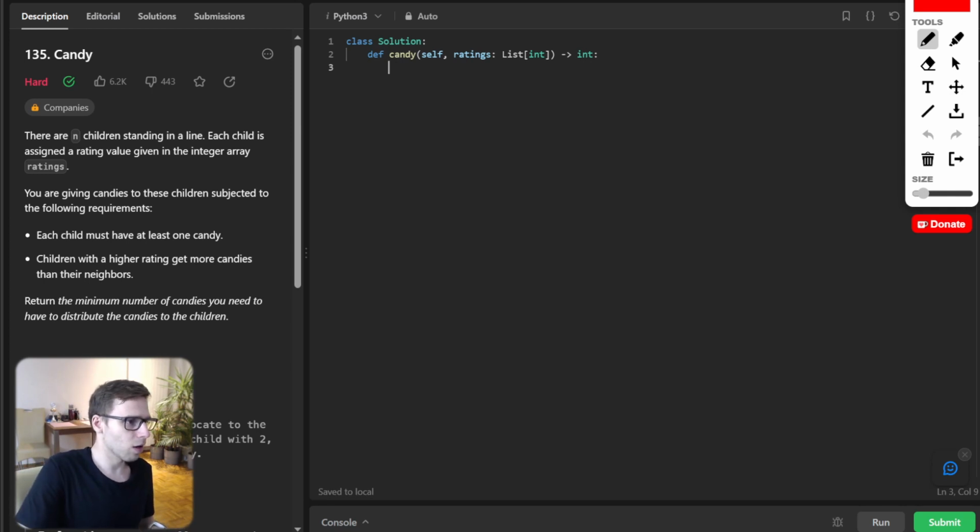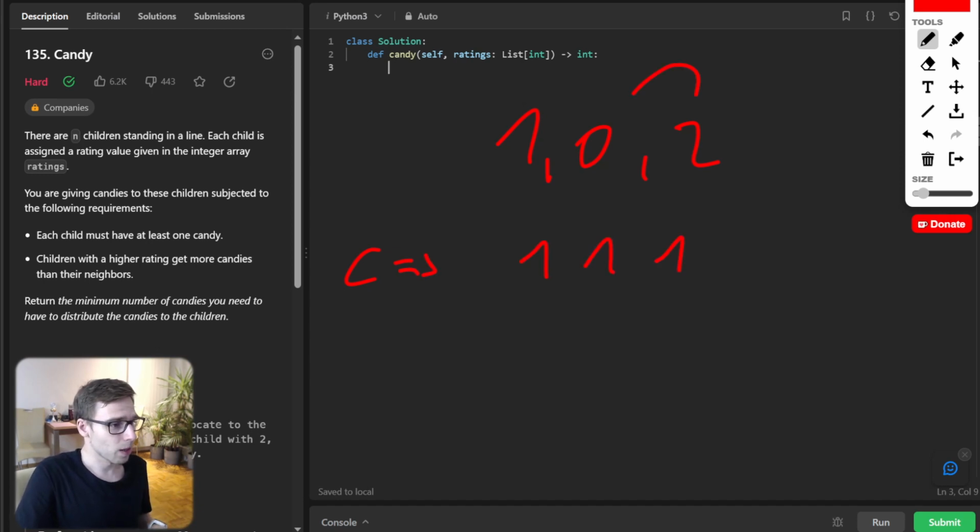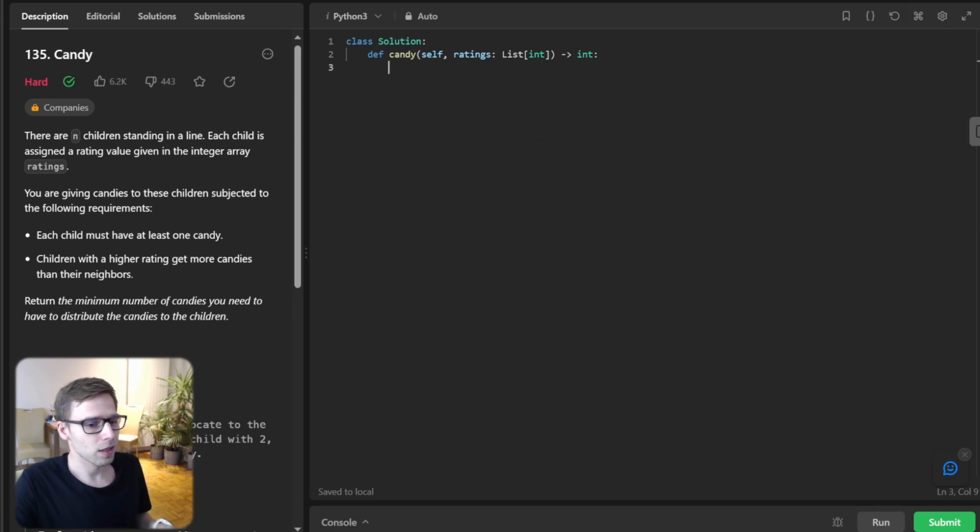Given ratings of 1, 0, 2, how can we distribute our candies? Everyone gets at least one, but then the child with rating 2 has to get more than the one with 0, and the same goes for the child with rating 1 compared to rating 0. So instead of 1, let's give him 2, and here also we can give 2 candies. So the total will be 5, and our output should be 5 because we distributed 5 candies. I hope you understand the example better now.